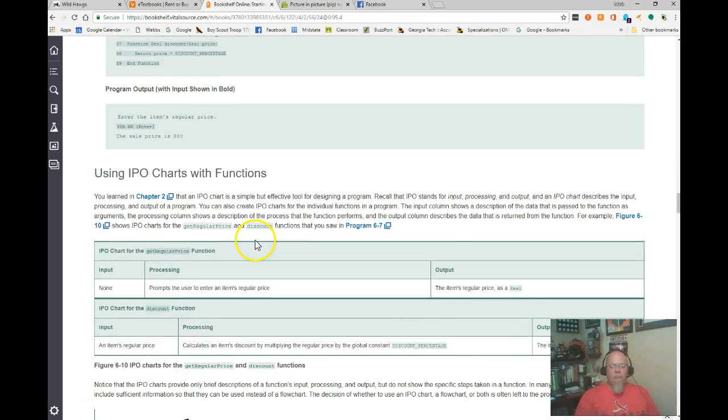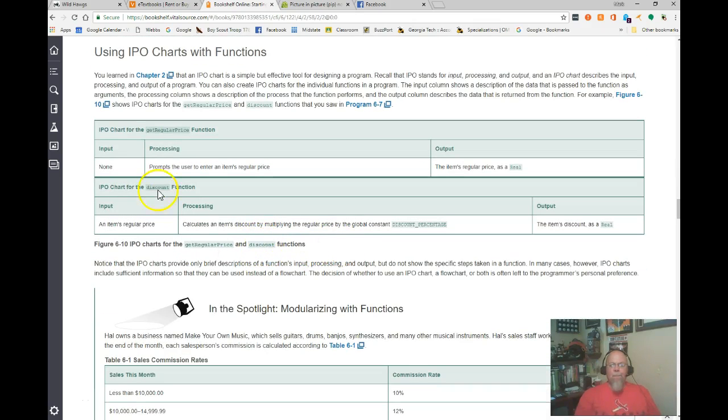Let's talk about IPO charts: input, processing, and output. We basically get the regular sale price. The input is none. The processing prompts the user to enter the regular price. The output is the regular price as real. The IPO chart for discount: the input is the item's regular price. We calculate the discount by multiplying the regular price by the global constant discount percentage, and then the item's discount is passed back as real.